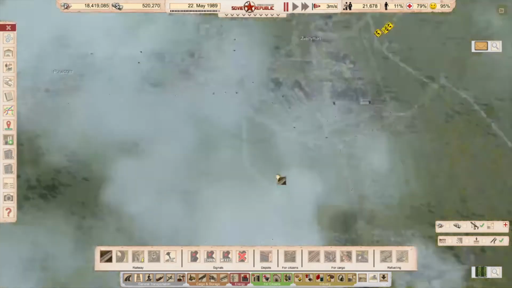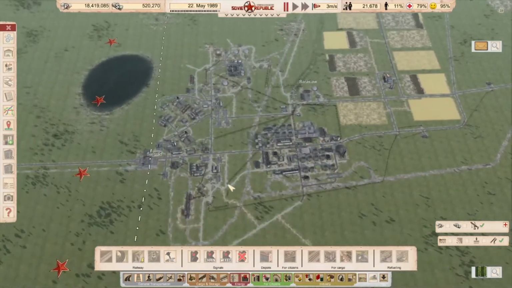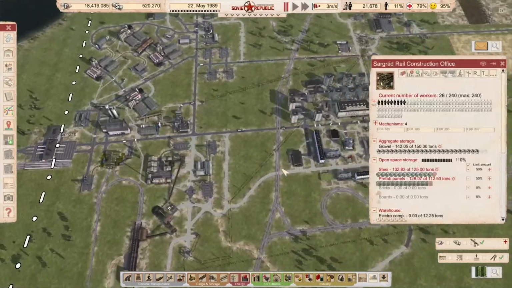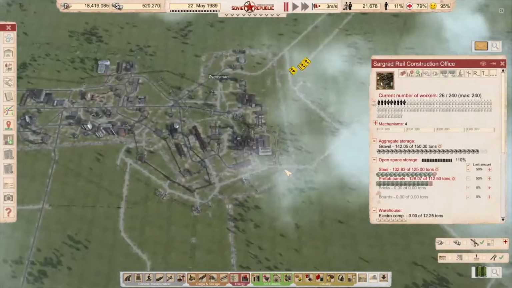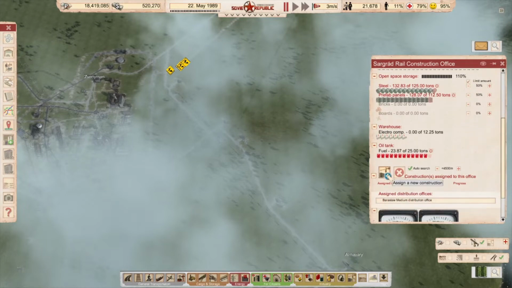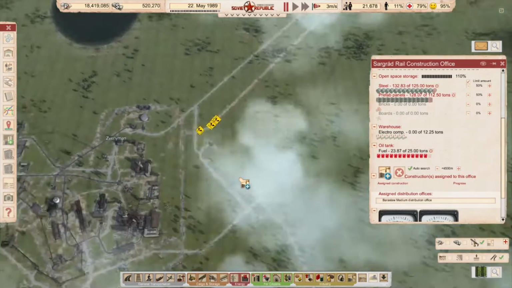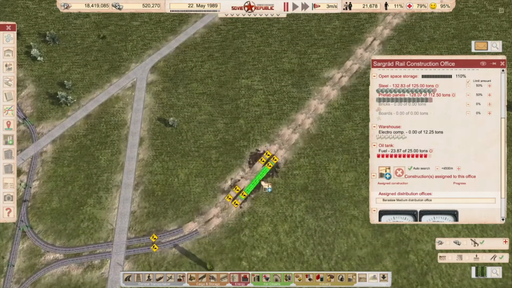It takes a lot of heading back over here. You grab your rail construction office. You want to have this up all the time because it's over 4,500 auto search. So you're going to assign a new construction. I'm not doing it now, of course, but it has to get there first. All right. So that's the button you're going to need to do anything.